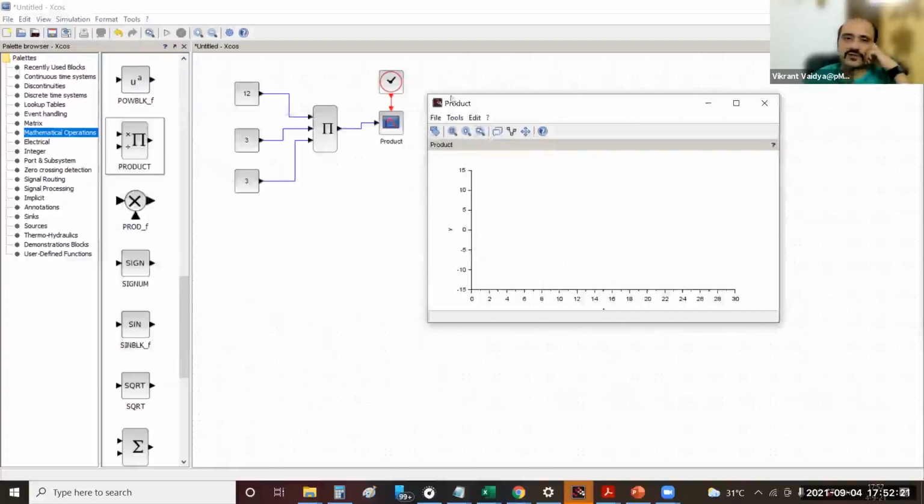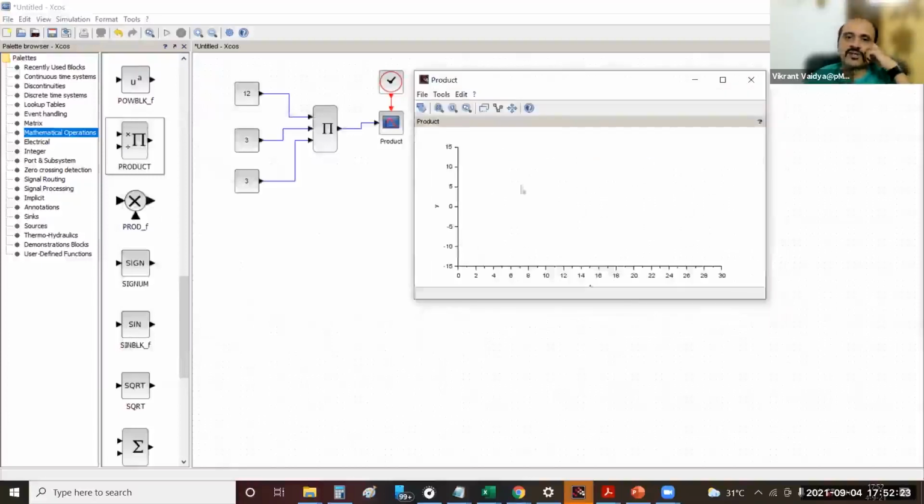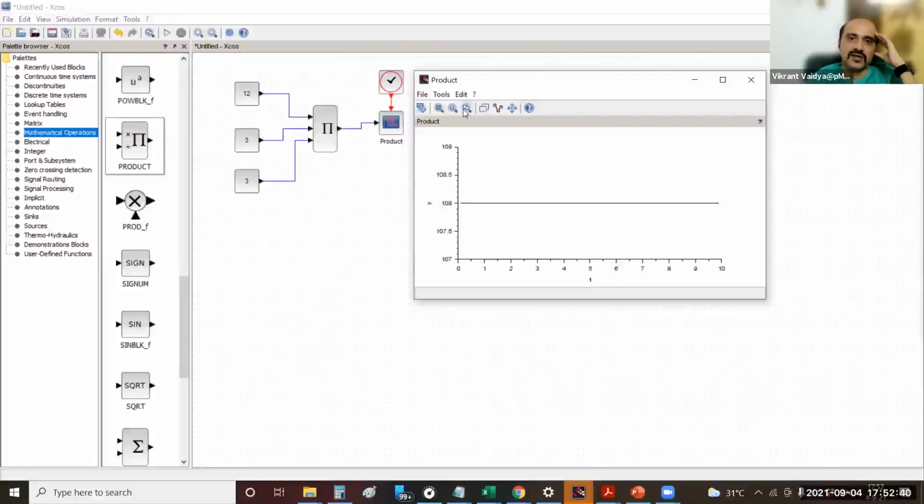Now your scope probably doesn't show anything because it is set to minus 15 to 15, whereas we are multiplying 12 into 3 into 3. So basically you are going to get, I think, 108. So for that you have to reframe to contents, then you will get 108. It will be visible.